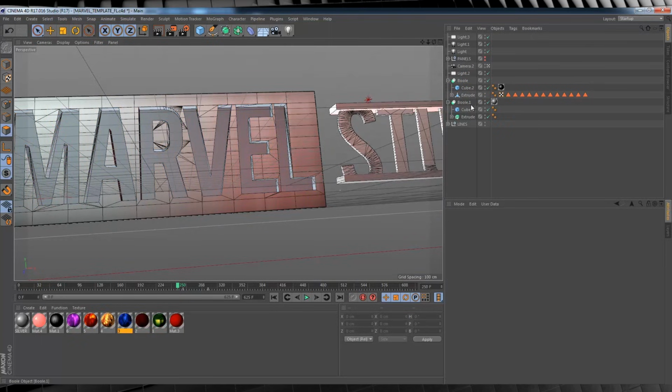Now, when you're done, it should look like this. A whole bunch of little triangles in a line. From there, let's add the material.